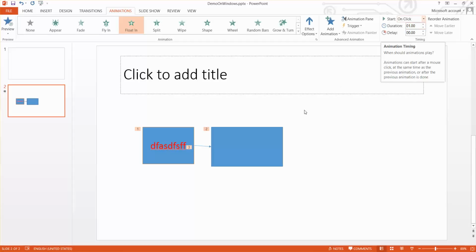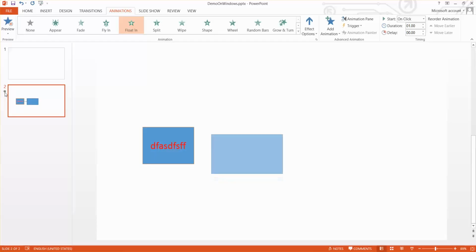Okay, in this we just selected everything and go to this pane and just changed on click, and now you can see the order: rectangle 1 will be 1 and rectangle 2 is 2 and the arrow is 3. You can actually do the preview by clicking on the star icon on the left side of the slide, and it is working as expected.